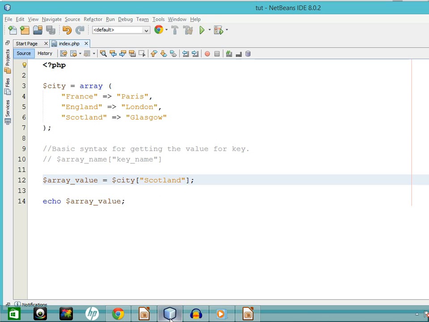So remember, the basic syntax for getting the value for a key is array name and a key name. That's what we did here. City is our array name, and the key which we are getting this time is Scotland. So next time we're going to learn the types of arrays.